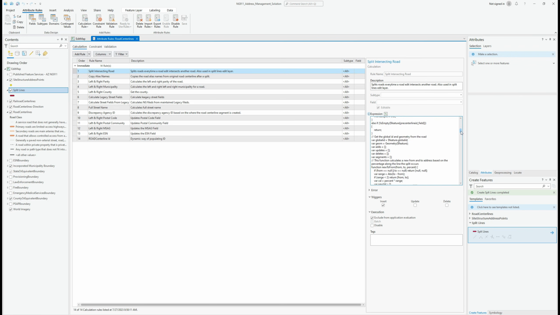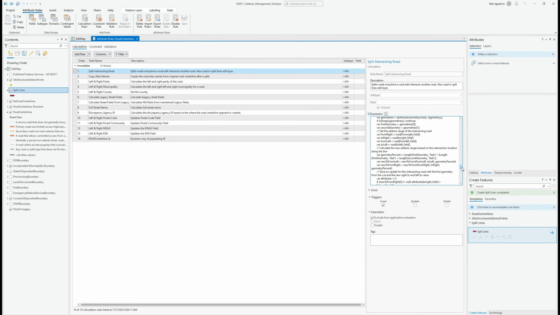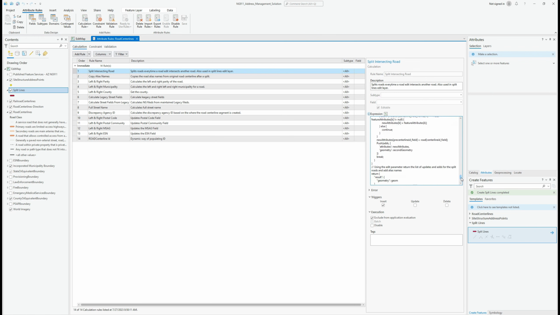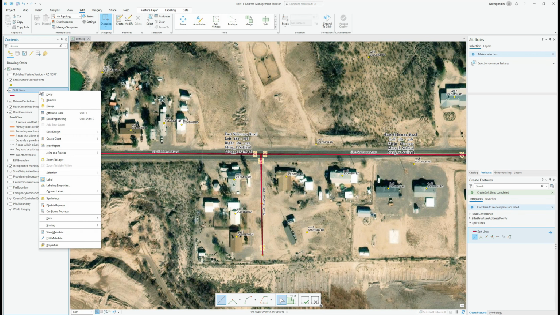This rule will split intersecting roads at their intersection, and the address ranges will be updated to reflect where this split occurred. This function calculates new to and from addresses based on the percentage along the line where the split occurred, and it splits a road using another road and returns an array of two roads. The function also utilizes reference data sets in the data model in order to populate the left and right fields that new segment falls within.